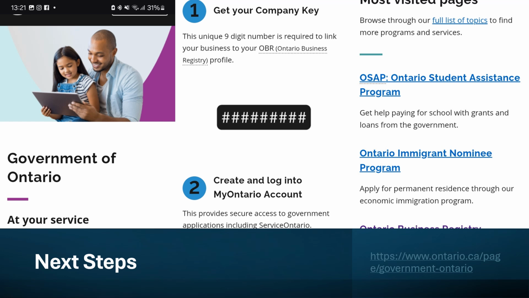I wanted to just show you what you look for. When you log on to ontario.ca, make sure you see this, the Government of Ontario at your service, and scroll down a little bit and make sure that you see most visited pages. I'm sorry this is obscured, but it says Ontario Business Registry. You're going to need to get a company key, and you're also going to need to create and log into your My Ontario account. I'll explain what that's all about in the next slide.